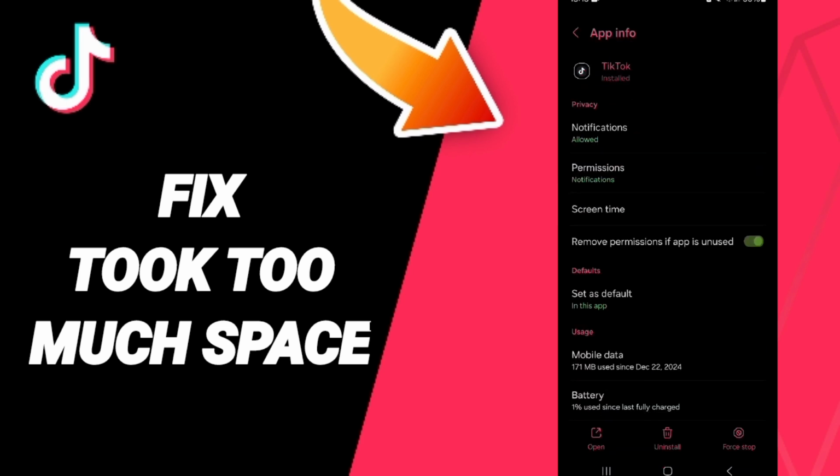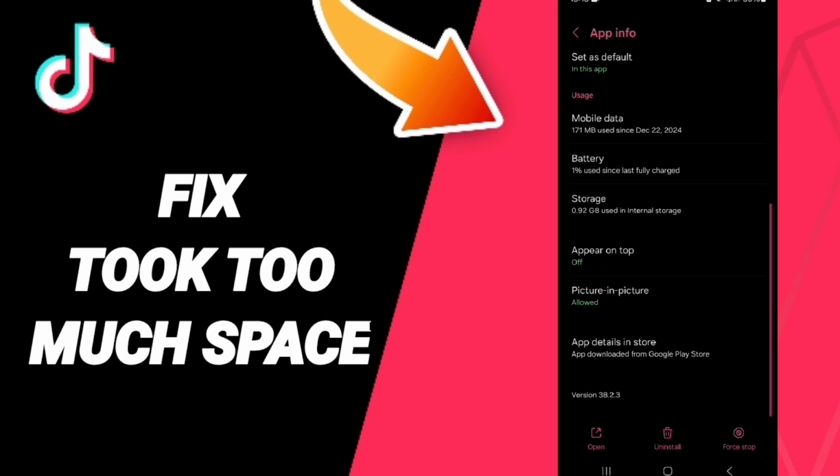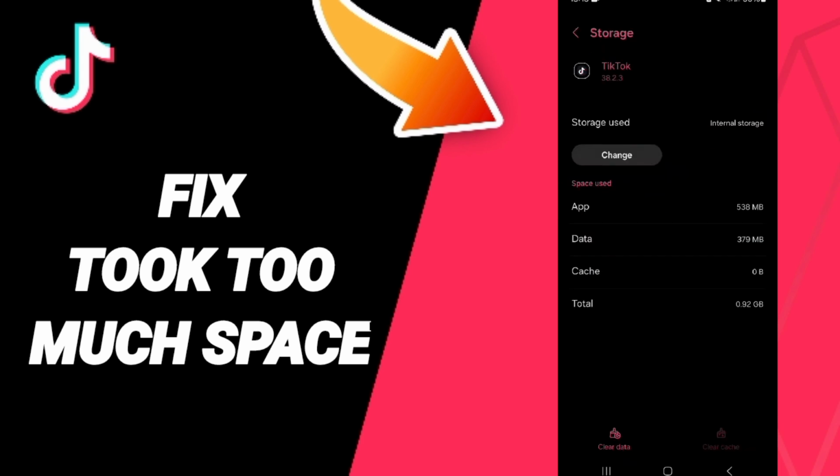Here in this page of app info, you will first go to stop and you will click OK. Here you will enter the storage window. Then you will click on clear cache.